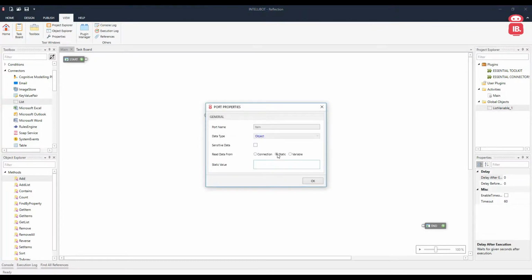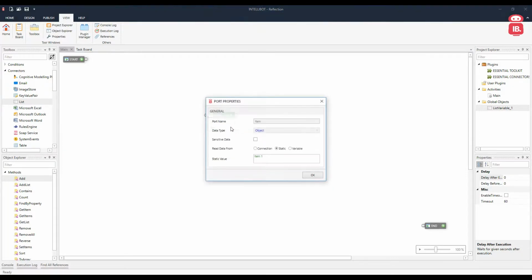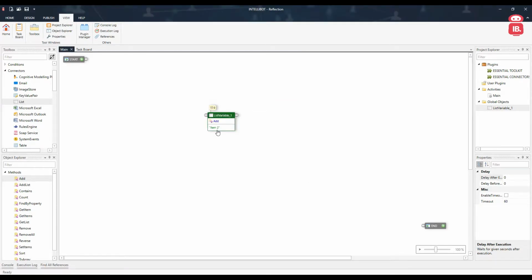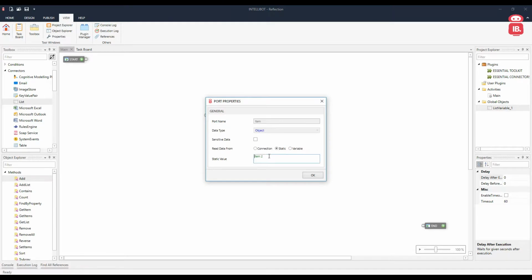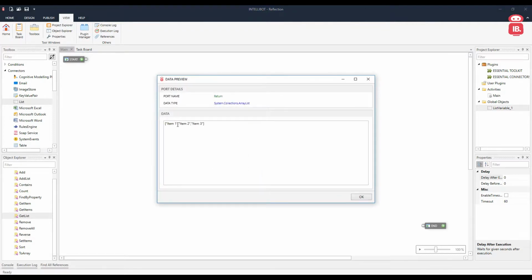So let's call the first item as item 1 and run from here. Let's add a couple of more items, item 2 and item 3. So now we have 3 items in our list. Let's try the get list component. If we run from here, we can see an array of items comes up which has item 1, item 2 and item 3 in it.